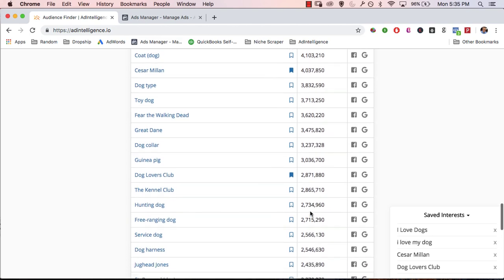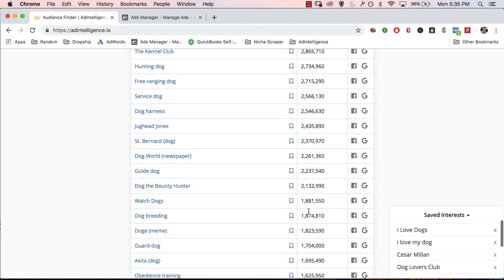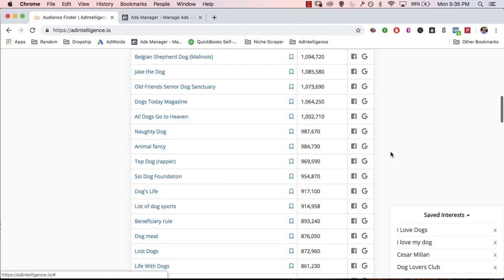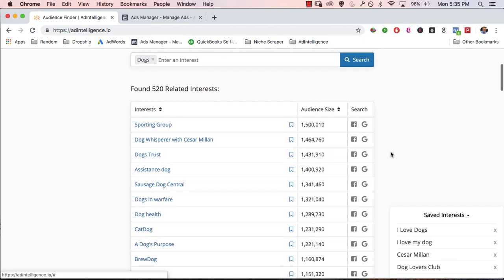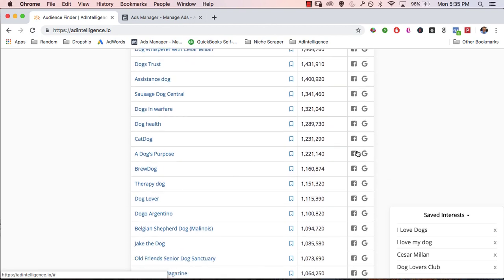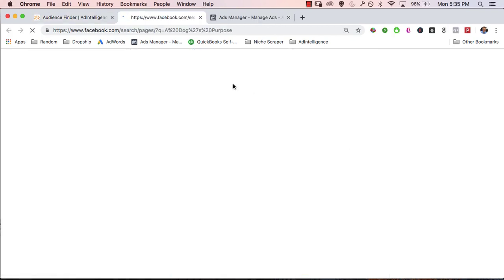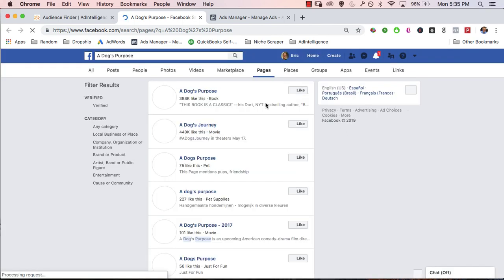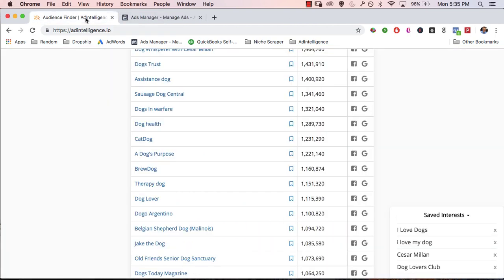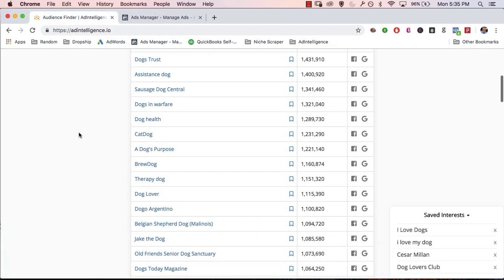So let's look through and see if we can find some things that are related to buyers. Maybe obedience training. I'm gonna skip that though. Just keep on looking. Go to the next page. Scroll up. Dog's Purpose. I don't know what that is. Let me see. I think that's like a movie or something, right? It loads here. It's a book. That might be more aligned with passion interests, but let's keep on going here.